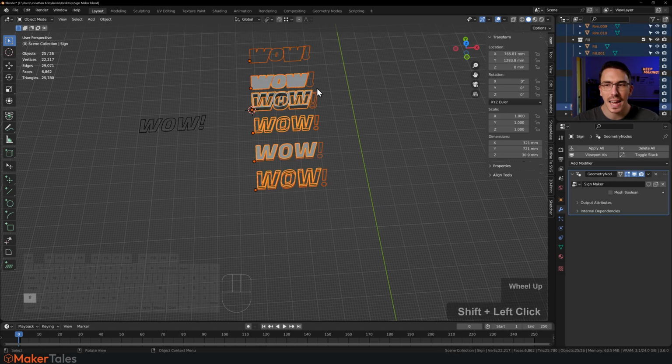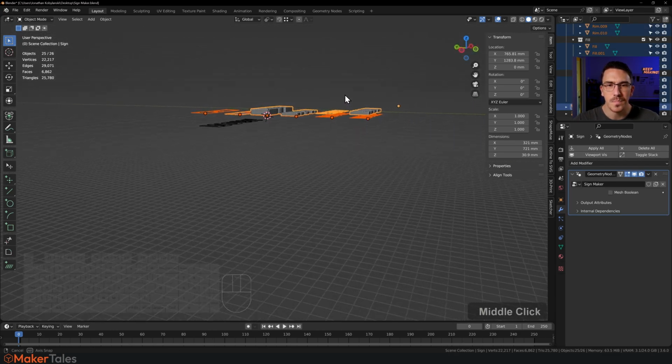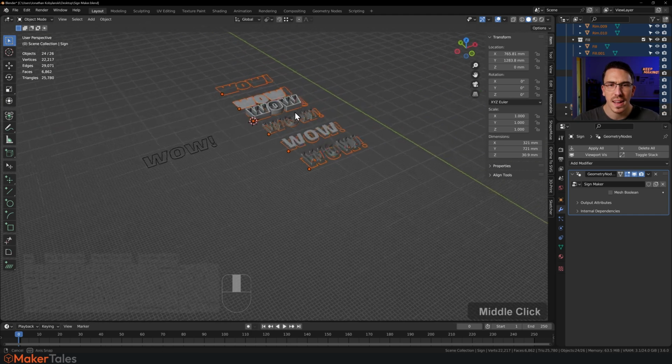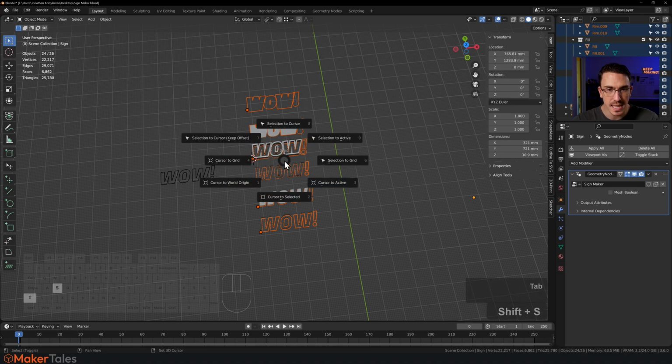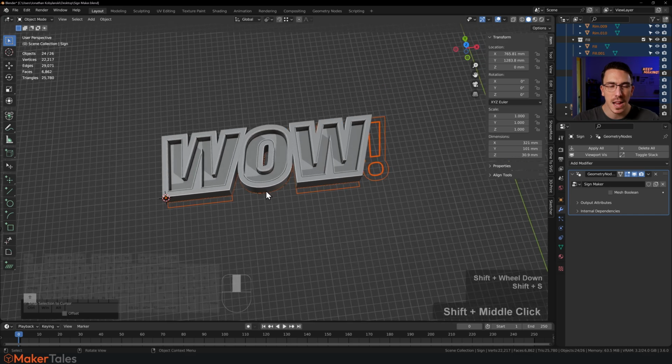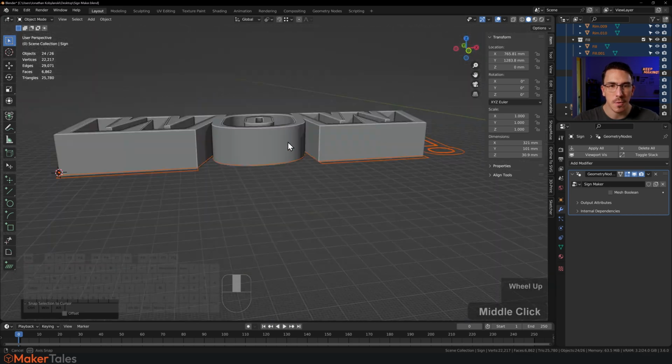I'm going to deselect the actual active modifier, because that doesn't matter. And then I'm going to press Shift S and selection to cursor. That moves everything right here perfectly ready to work with.